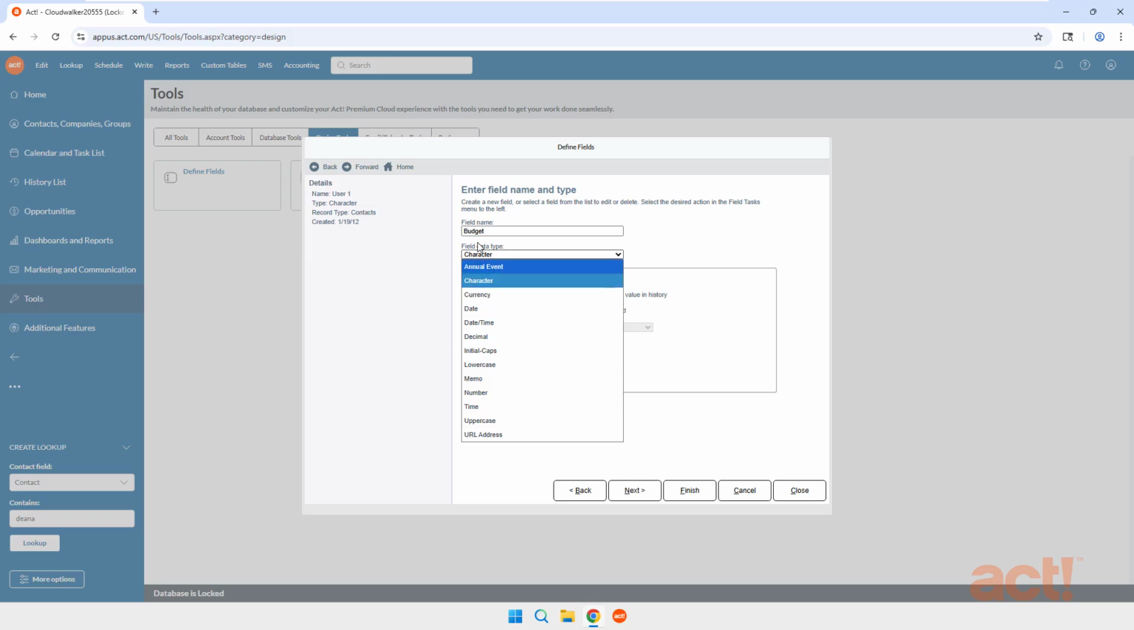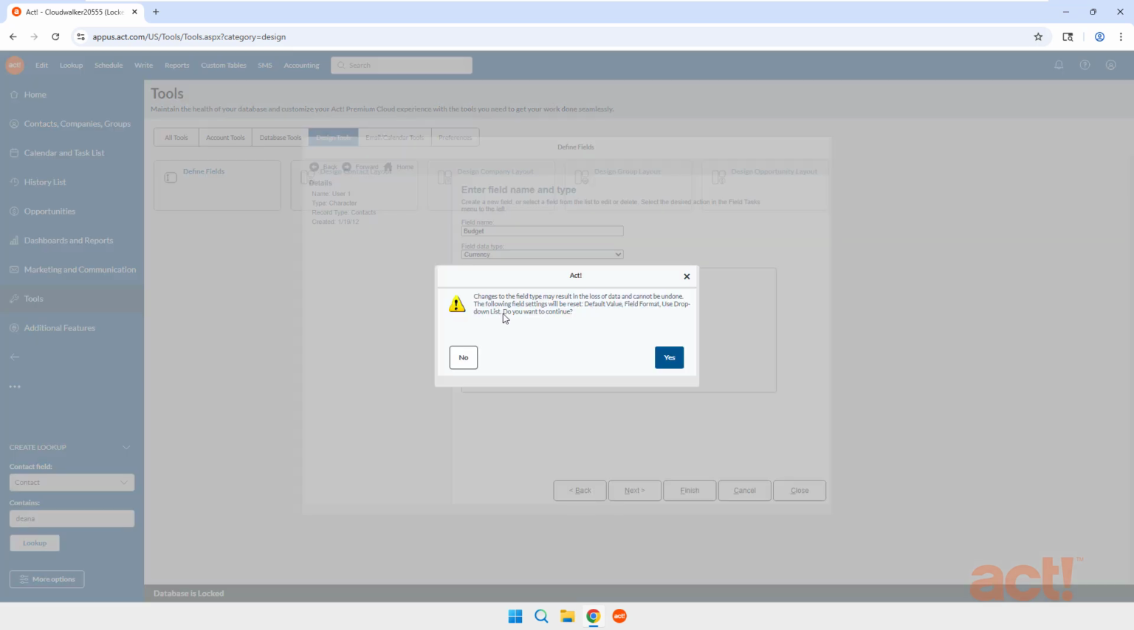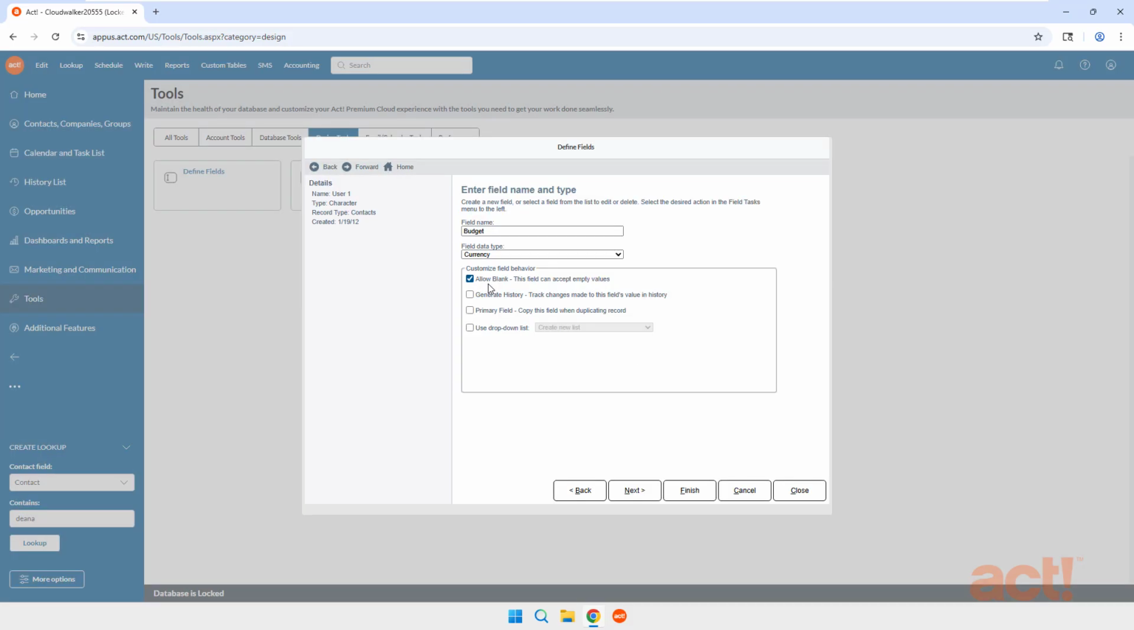Now, because this is a budget field, which involves money, I'm going to switch to the currency type. ACT gives me a warning that says any data that's already in this field might be lost because I'm changing the field type. Now, I know I've never used the User1 field before, so I'm okay with this. Allow blank is checked by default. This means that the field is not required, and I'm going to leave it like that. I don't want this to be a required field.